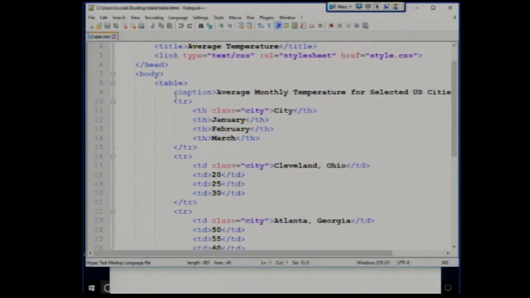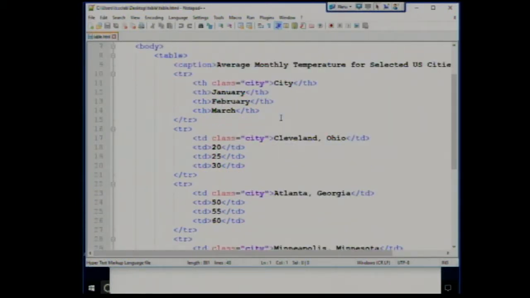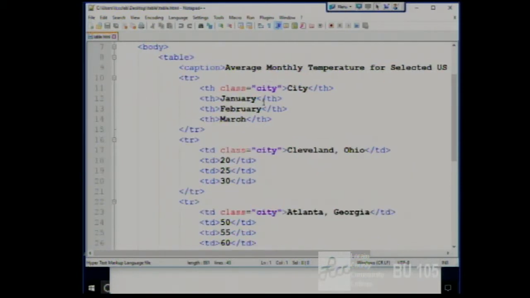Table tag. Caption tag, which is sort of a heading associated with the table. Again, it's better to use a caption than to put a heading above it, right? Because then the table becomes a unit. You don't have a heading that happens to be next to a table. You have a caption that is built right into the table.